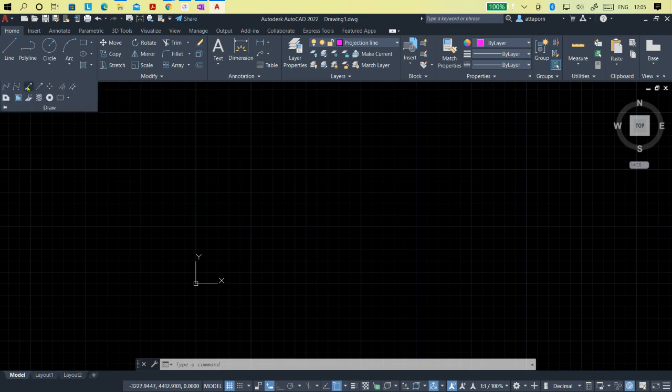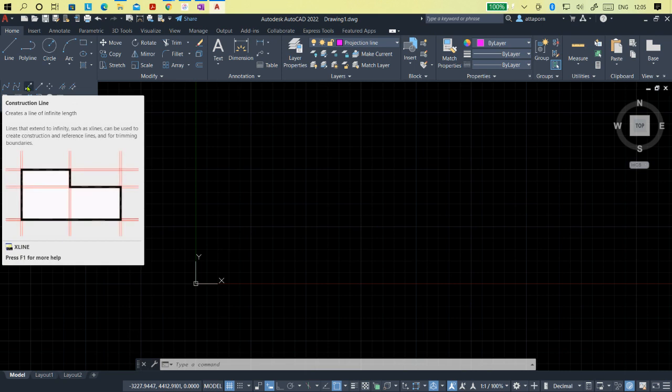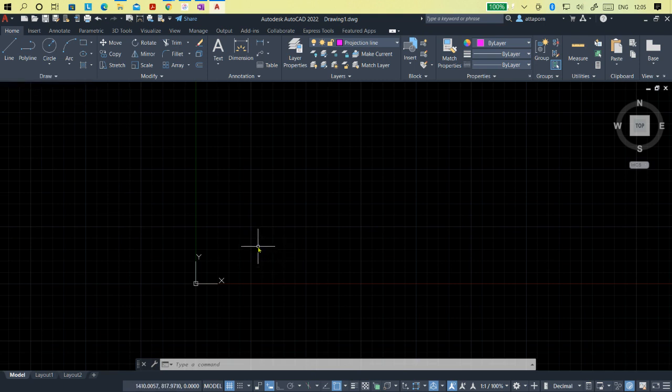Here is the X line. What is the X line? It's like a construction line. There is no starting point and no end point. It's an infinite length of line. So type or press the icon X line, enter.